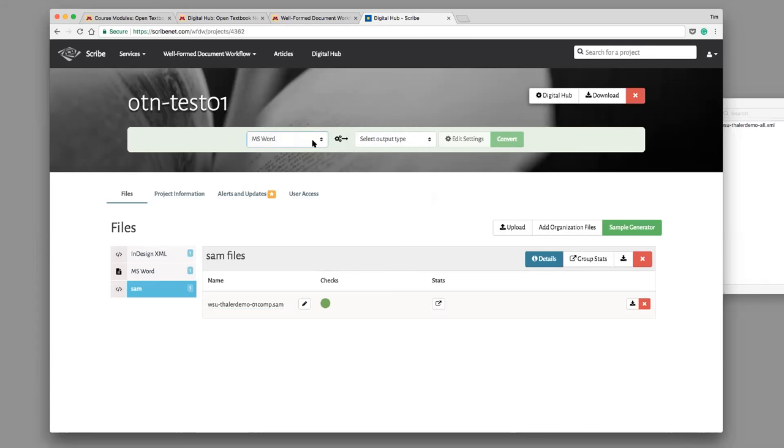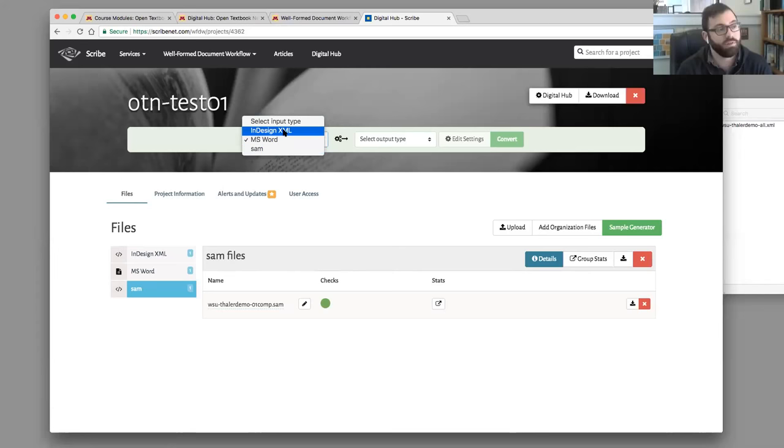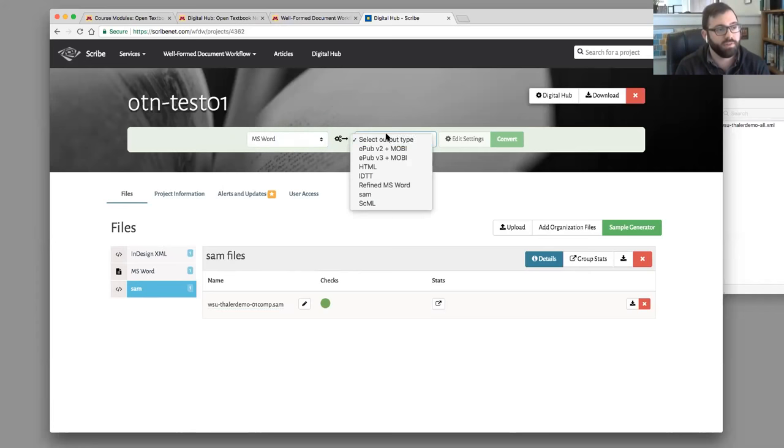Sorry. Is there anything else in that list besides Word, InDesign, and SAM? Well, this is populated by the files that we have available to us. Okay. So if I uploaded an SCML document, then SCML would be available here. Because it's basically saying, well, this is what you have available to convert. And this is where it can go, which is pretty much the full list of available file types, essentially.